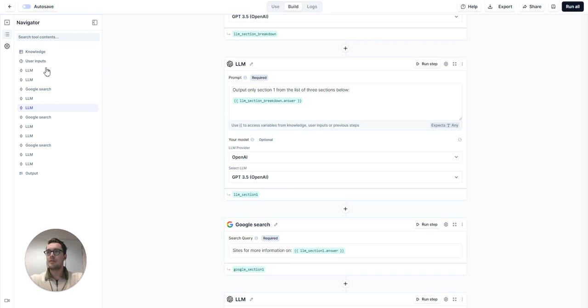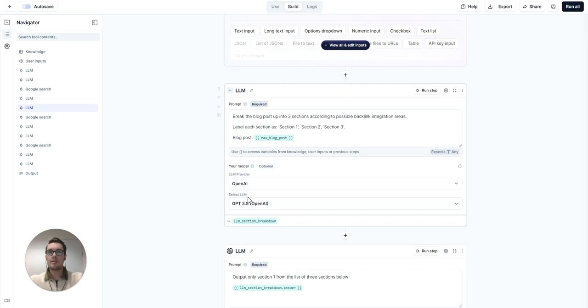Just giving a quick breakdown of what's happening here on the left. You guys will see that there's a pattern here that kind of repeats itself. One LLM step, a Google search, and then another LLM step. And that kind of repeats itself over and over. LLM, Google search, LLM. Does that 3 times.